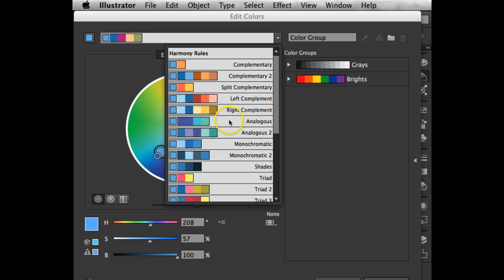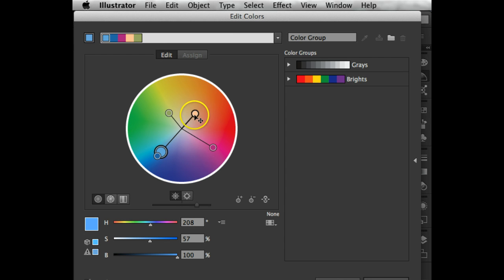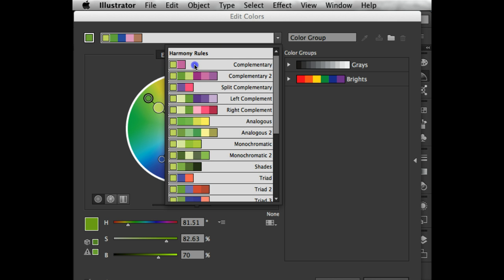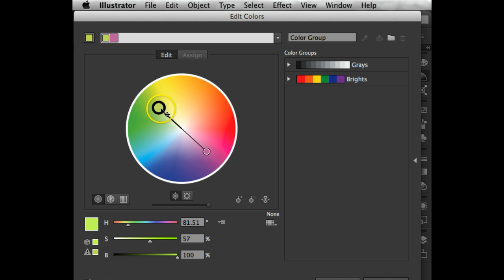You could also use analogous, and that would be for the fourth example that I showed you earlier on. Well, I'm going to start messing around with this just a little bit, and I'm going to go to complementary, and that's where I'm going to start. I'm going to push them around a little bit.